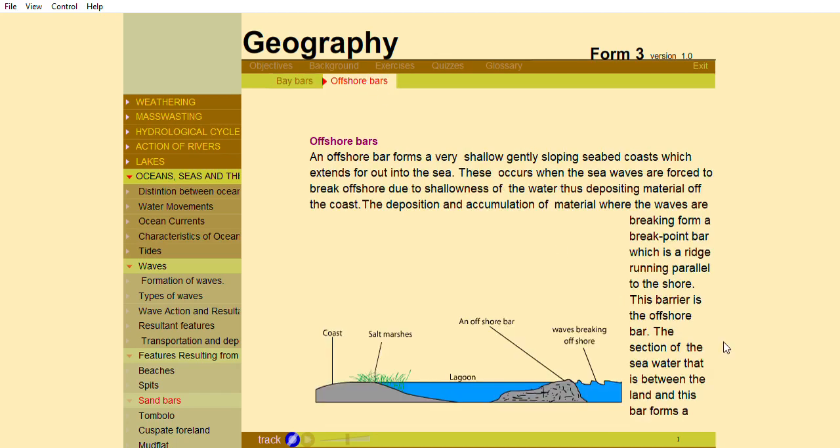Offshore bars. An offshore bar forms on a very shallow, gently sloping seabed coast which extends far out into the sea. This occurs when the sea waves are forced to break offshore due to shallowness of the water, thus depositing material off the coast. The deposition and accumulation of material where the waves are breaking form a breakpoint bar, which is a ridge running parallel to the shore. This barrier is the offshore bar. The section of the sea water that is between the land and this bar forms a lagoon.